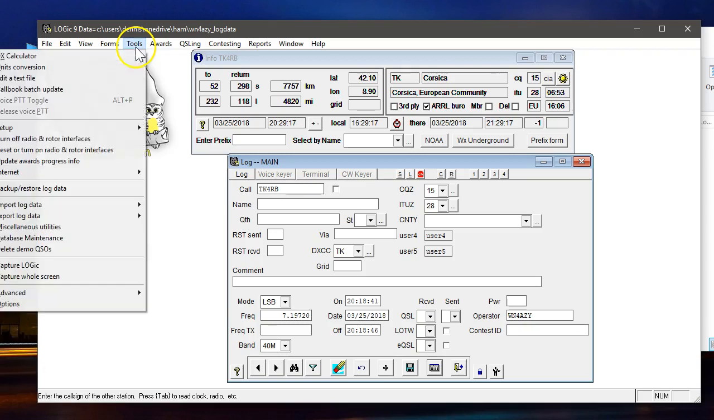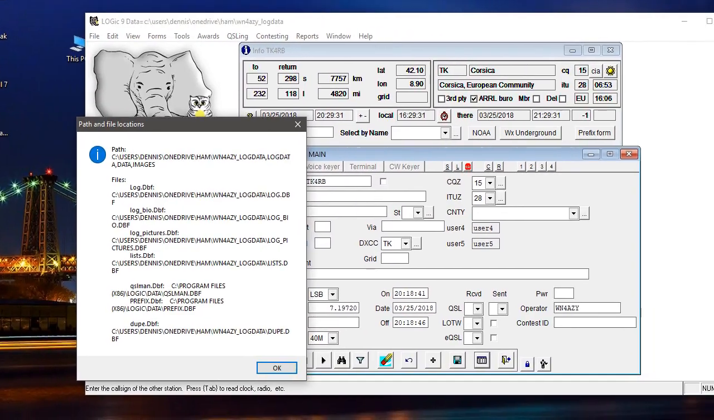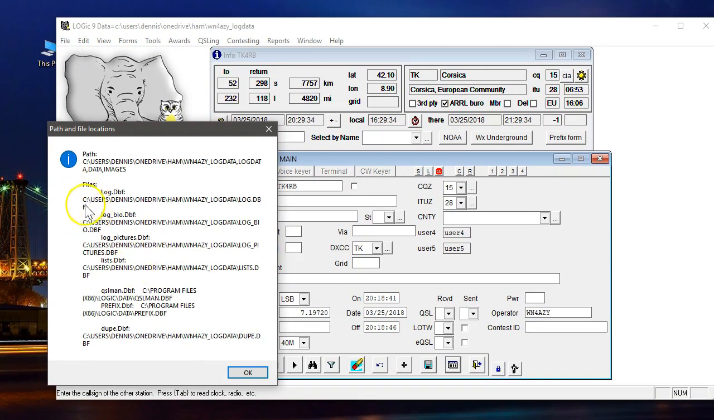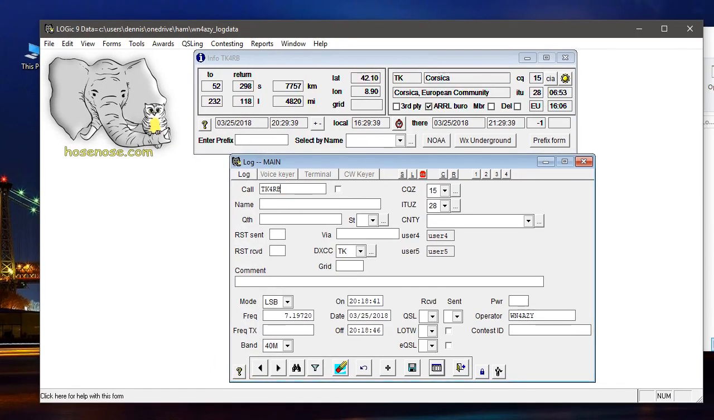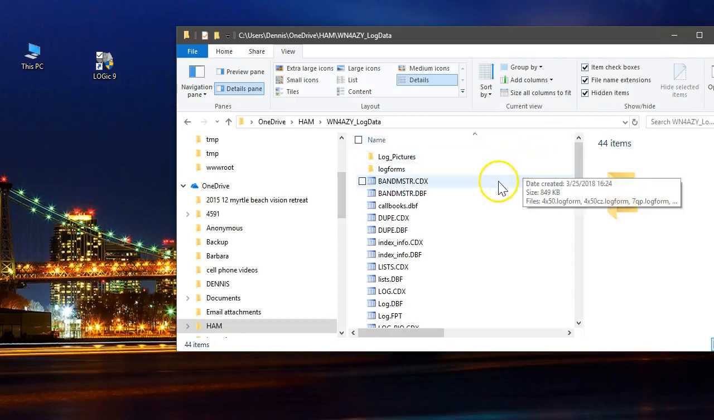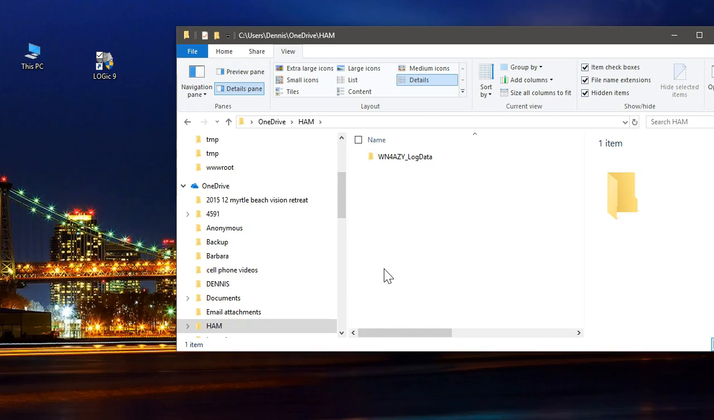I go to Tools, Advanced, and Path and File Info. And you see there we've got the data located someplace else. If I were to go to another computer now and look at this OneDrive location, I would see the same thing here. It takes a little bit of time to copy, but I am good to go with that.